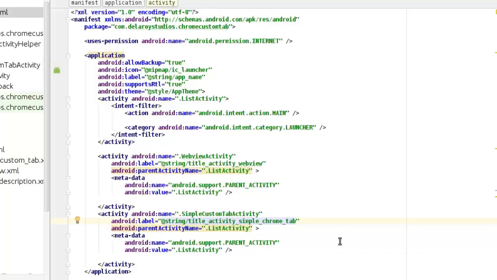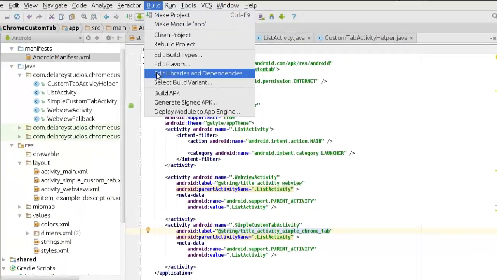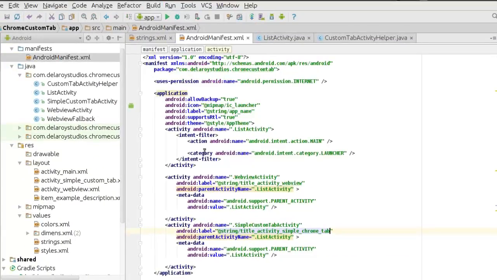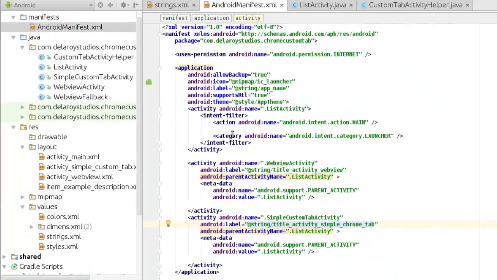The parent activity name is list activity, and the parent activity for the metadata, and the Android value as well, is list activity. We have our application set ready. Let me just build this up to be very sure that there's no error anywhere. From here, we're going to actually launch to an emulator and set box, and we'll wrap it up and call it a day from there.